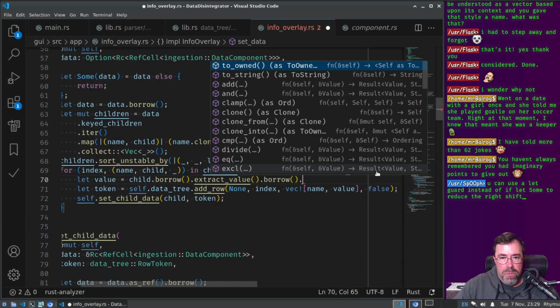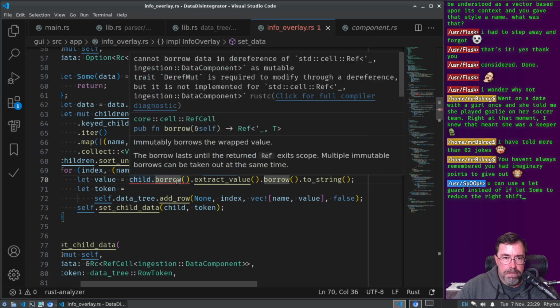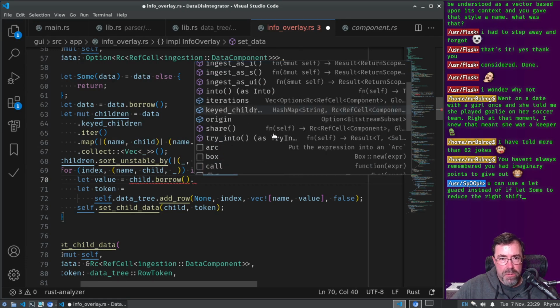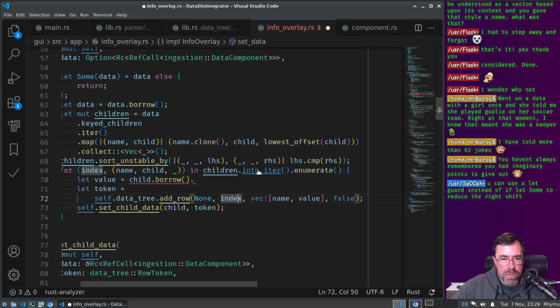Borrow dot toString. Cannot borrow data in dereference as mutable is required. Oh, extract value is mutable? Then I don't want extract value. Can I just get to its value? I thought I could get to its value.